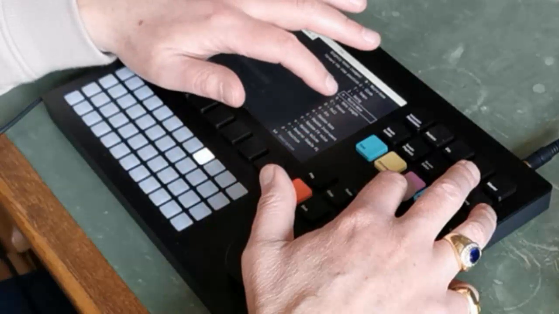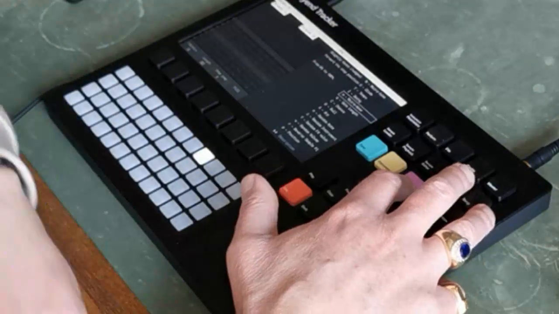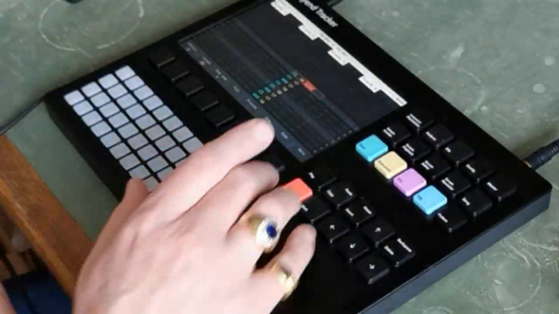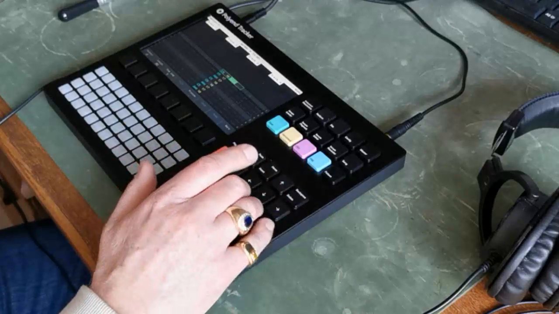I've even gone into gate length and micro move to position certain playing samples. I've really done a lot of work. I've put a lot of work into creating my own samples.